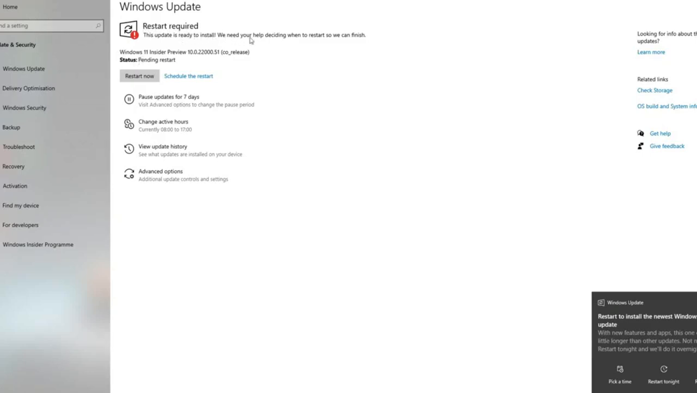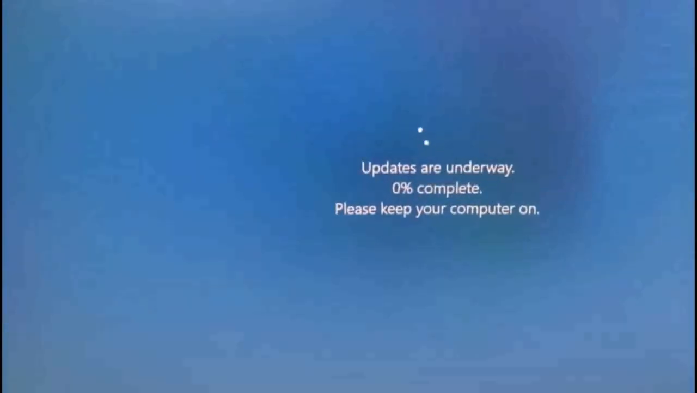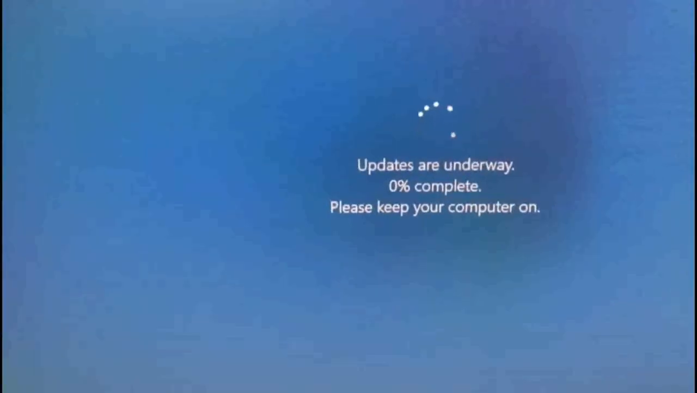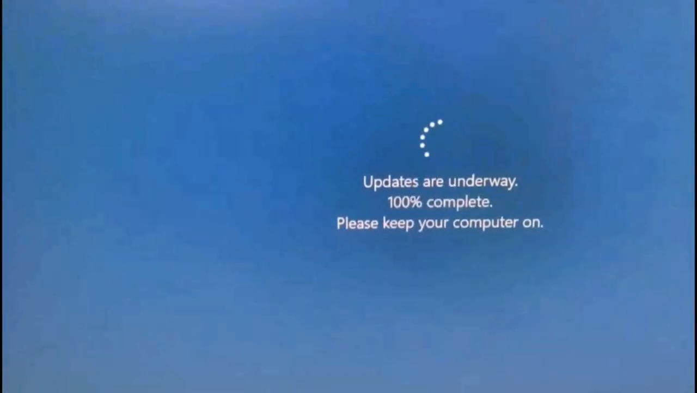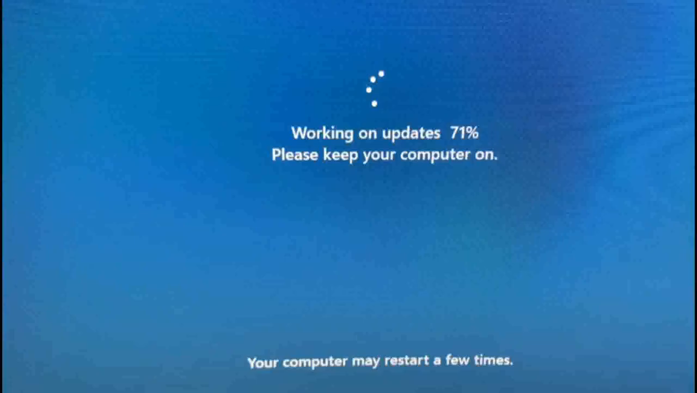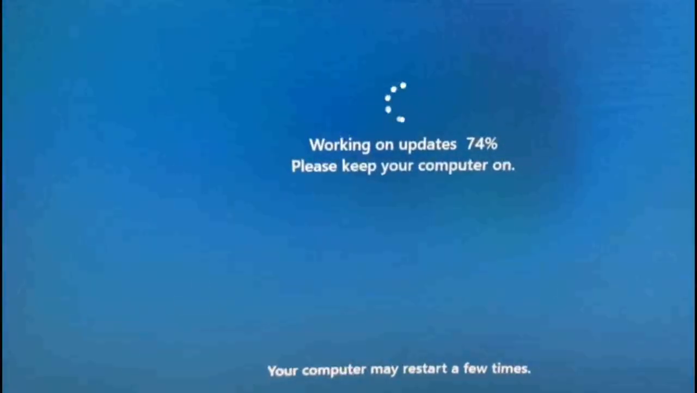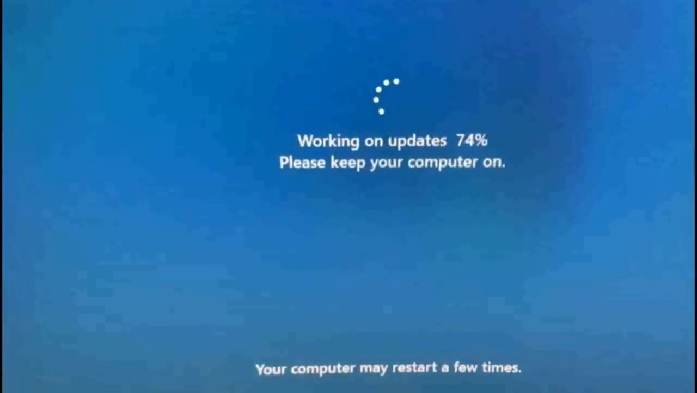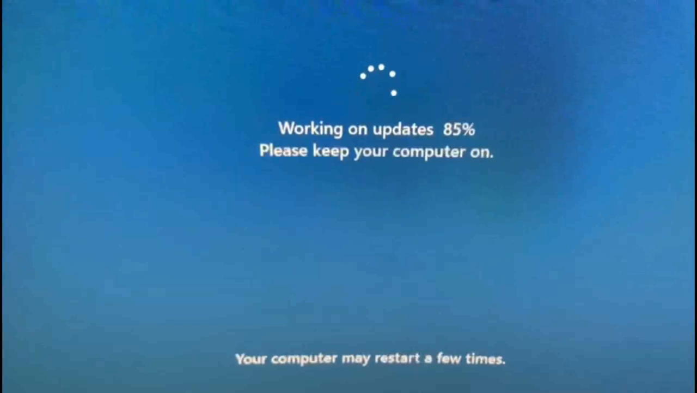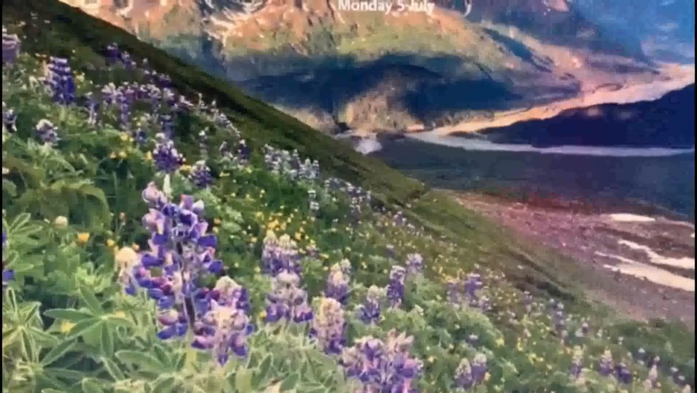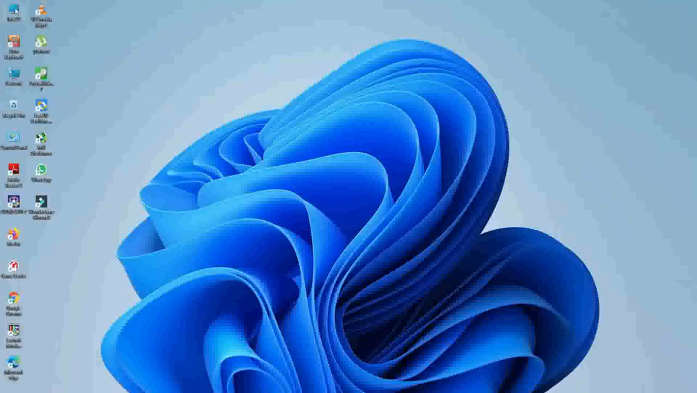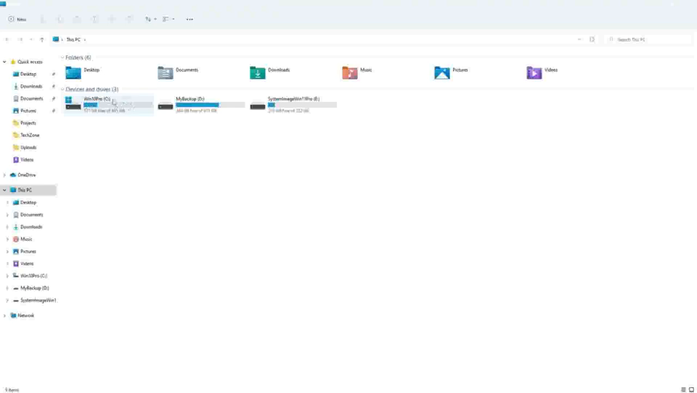Once the installation is done, Windows will restart your PC to apply the update. And that's it, your system has been upgraded to Windows 11.